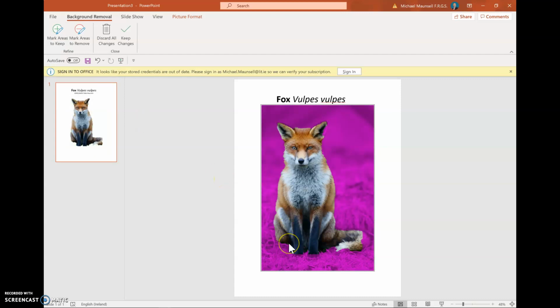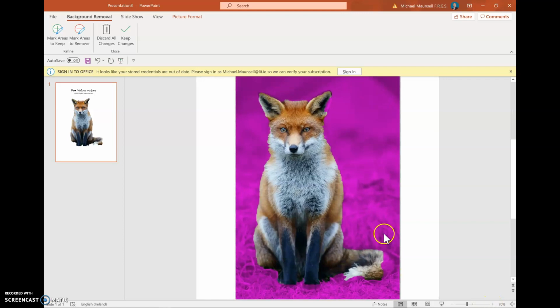And you can see the majority of it has turned pink or purple. That colour tells you what part is going to be taken out. There's a preview up here. But you need to be careful. If I zoom in a little bit, we can see that part of the ear hasn't been removed and part of the tail hasn't been removed. Or sorry, is removed. So I want to keep those areas.